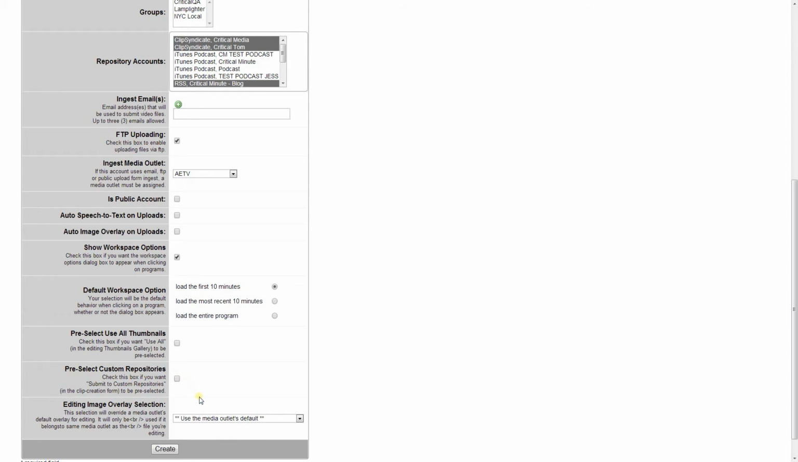Lastly, the Editing Image Overlay selection will only be available if your channel has available overlays. This field will allow the user to override the default overlay for editing. Now you have all of the steps for creating a new user for your station.